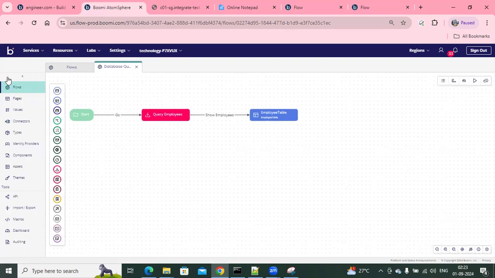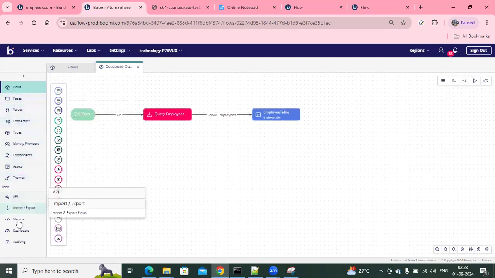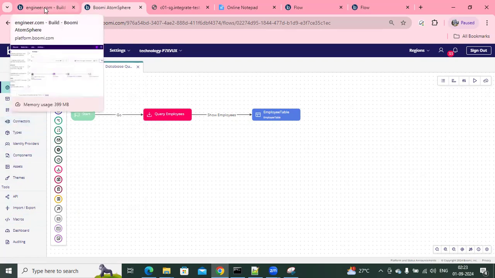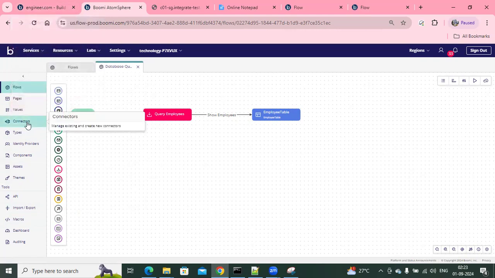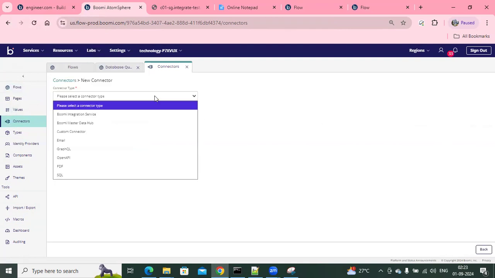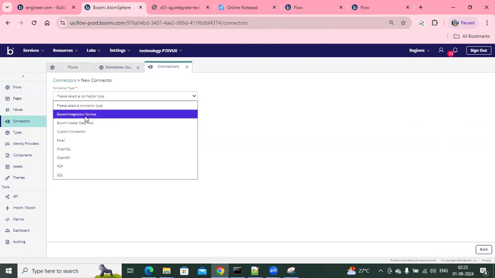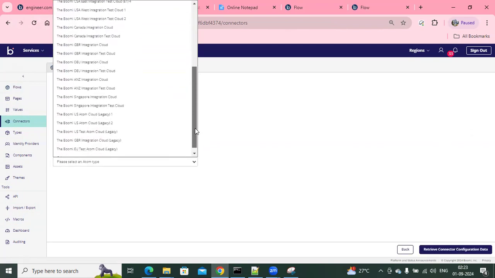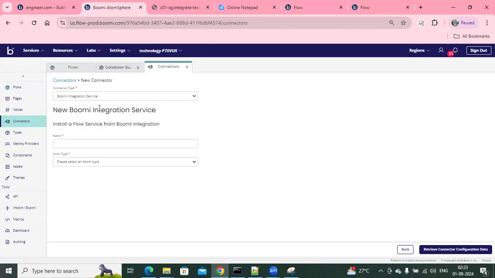So once you go here, you'll see there are some set of components, but we are just going to use the page component, the values component, and then the connector components. The first thing I wanted to do is install the connector for the process that I have created. So let's go to the connectors here first, then click on new connector, then select the Boomi integration service, and then select the type of atom, because I have installed a Singapore atom test cloud. So I just select it here.